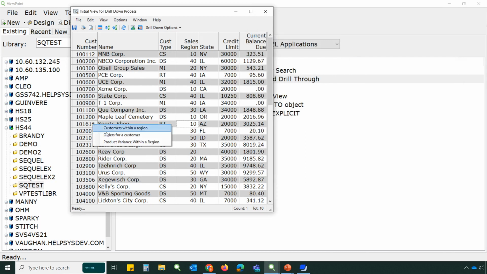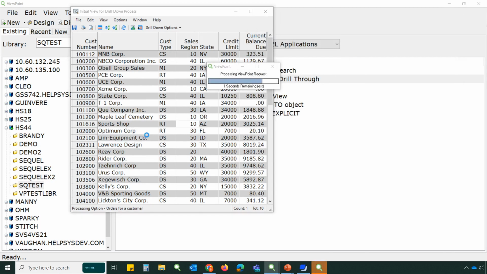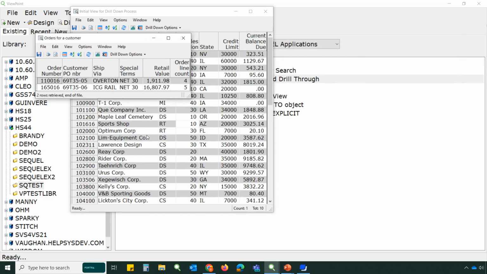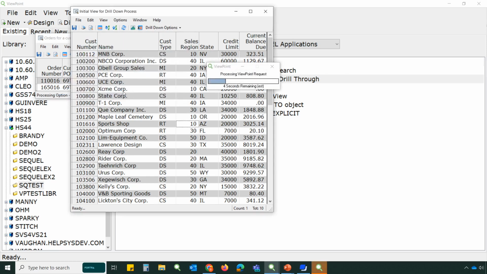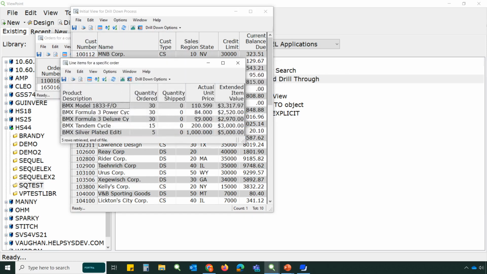I will right click again on Sports Shop, and this time let's drill down. I want to see all the orders for this particular customer. This time we are passing in the customer number behind the scenes, and we can see that they have 2 orders for a total of 9 lines. Well, maybe we want to know exactly what line is on their order. So the designer of this application had created a 3rd step that we could take, and we would come into this level of detail.